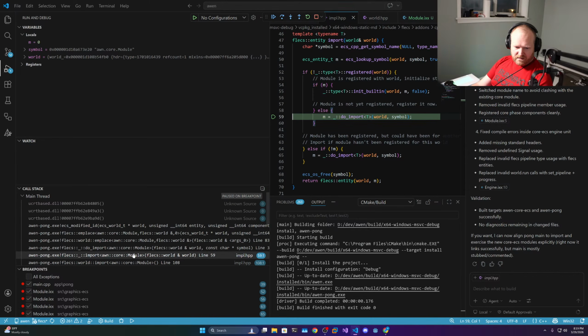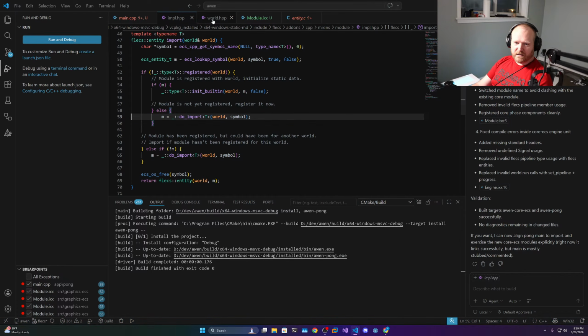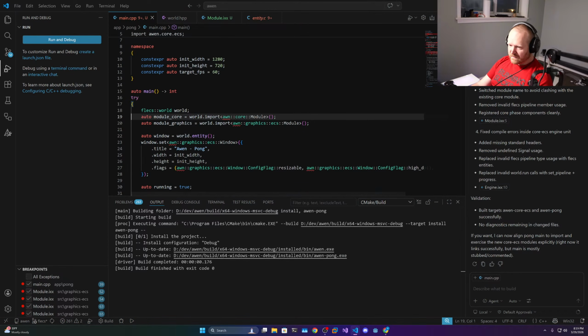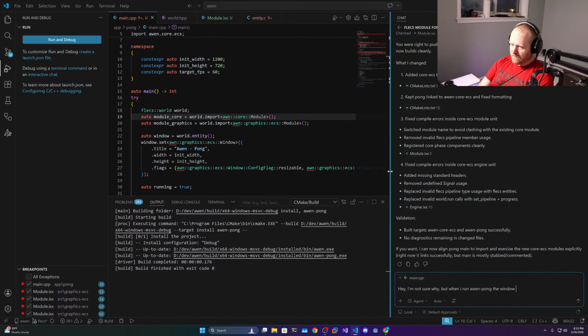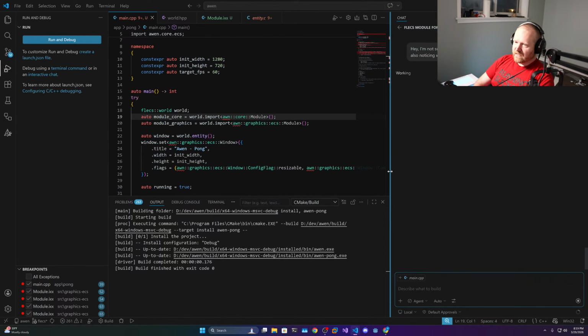ECS modified ID. All right, you know what? I don't feel like debugging all this. I'm going to see what AI is capable of here. I'm not sure why, but when I run my application, the window is closing immediately. I'm also noticing when trying to run my application in debug, Flex is throwing an assertion. Let's see what it does.